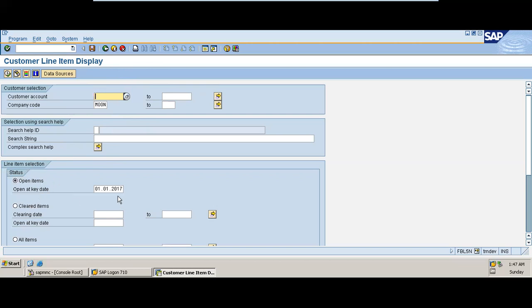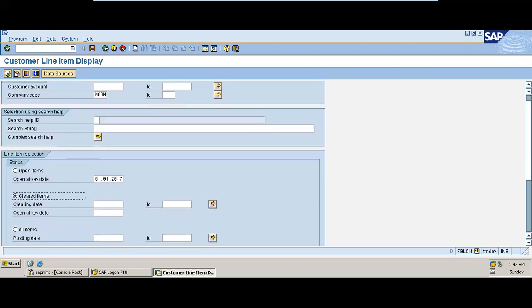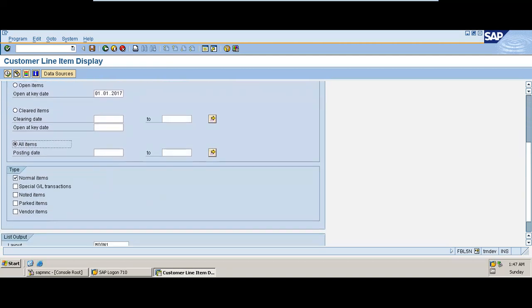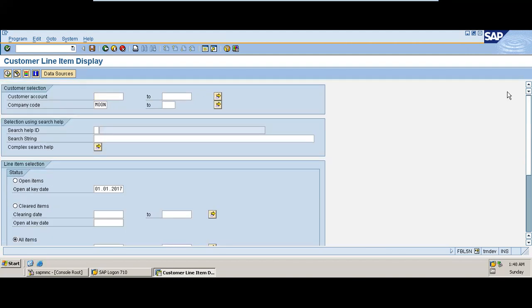Line item selection. If you want to see open items for a particular period, you can use this option. If you want to see items that have been cleared, like clearing where invoices have been matched against customer payments, you can also use the option and specify your clearing date. Use the all items option, and it's going to show you both open and cleared items, and both special items, like your down payments, and noted items, like your down payment requests. So I'm just going to select all items and process this. Just execute using that option.